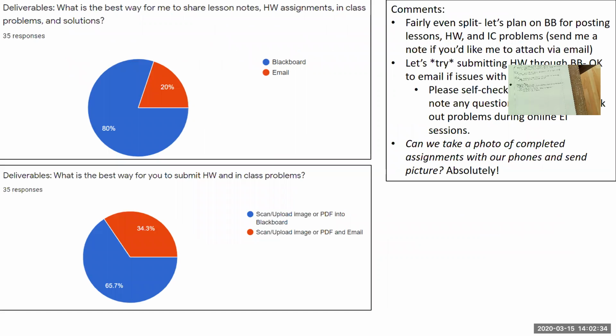In terms of me sharing assignments and you turning them in, it seems like there's a fairly even split. I don't want to inundate your email inboxes, so for now let's plan on me posting things to Blackboard. I know that sometimes Blackboard has outages or issues accessing it, so if that happens, let me know and I can send things via email attachments or share things on Google Drive. So let's be flexible with that, but try Blackboard as plan A.